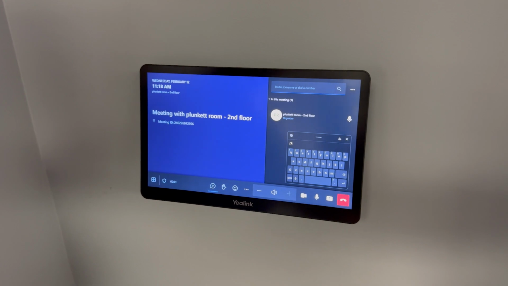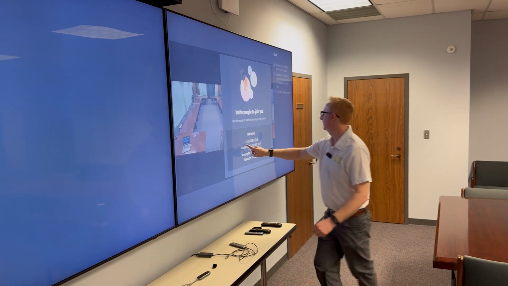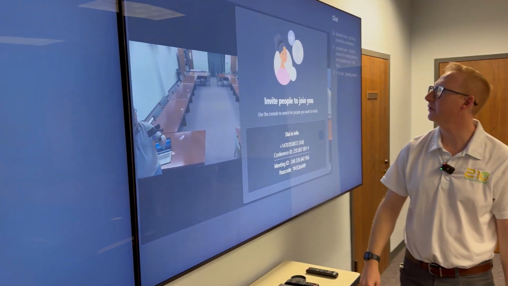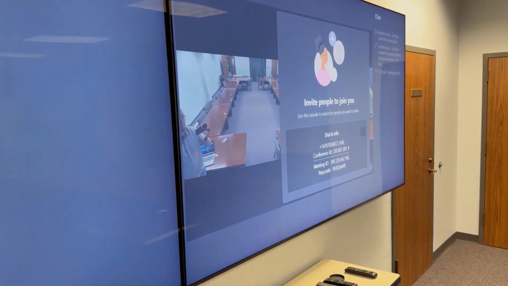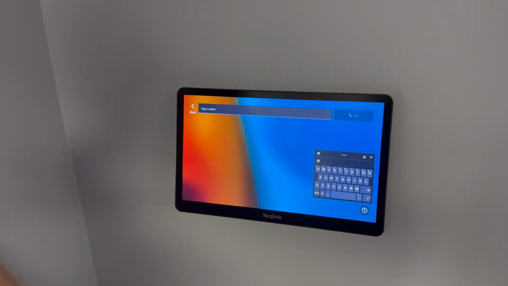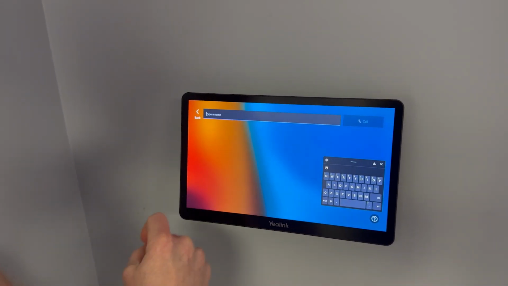Or if you look on that TV over there, you've got a phone number to call in, meeting ID and password right there displayed on the screen, ready to go if you need it. But let's get out of that. Let's jump into a different one here that's already scheduled. You can make a phone call. All you got to do is enter the email address associated with their Teams account.